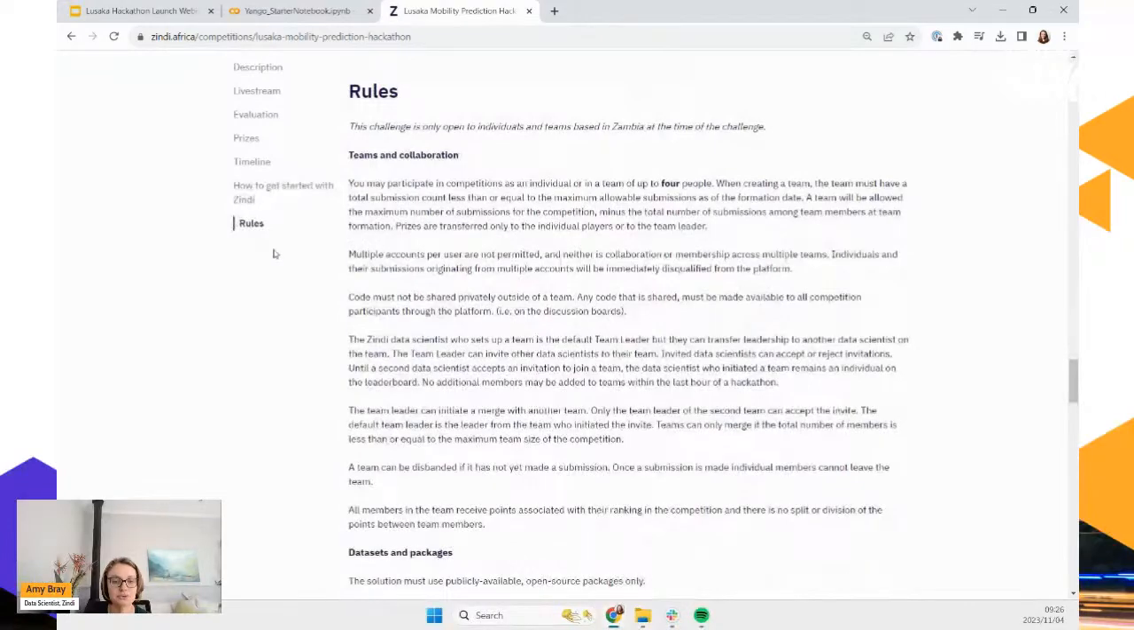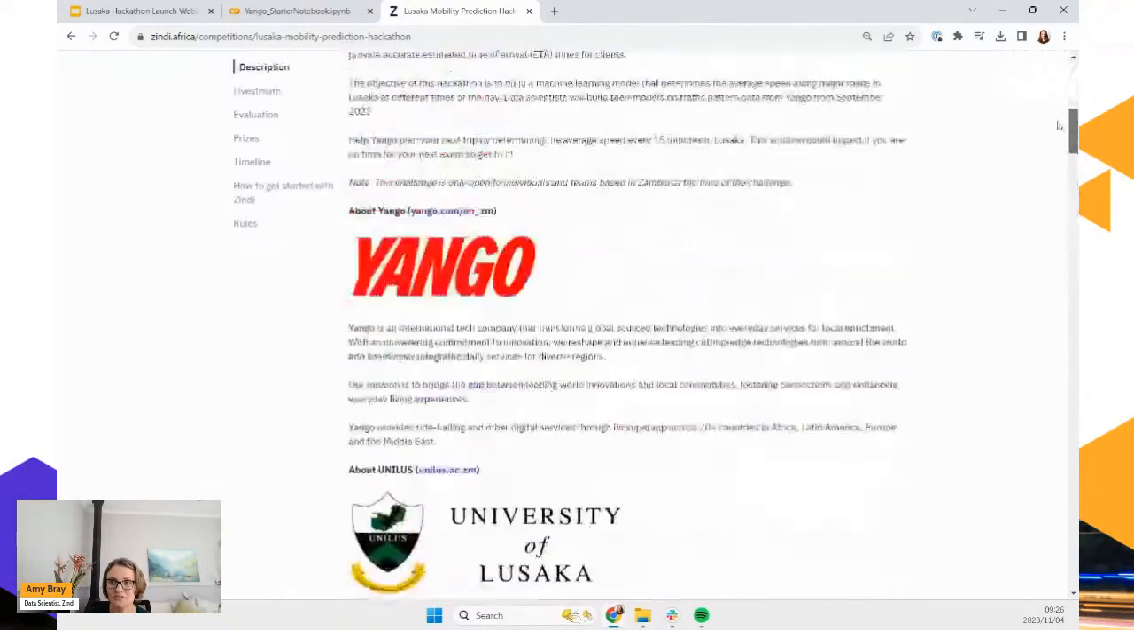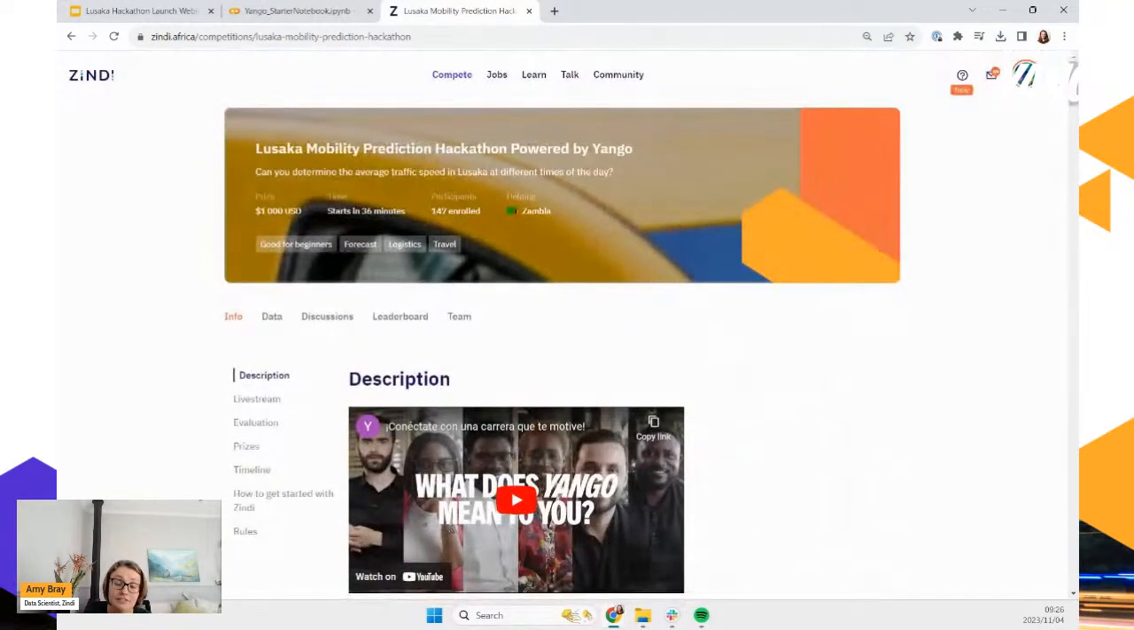And here we have the rules. I'm just going to scroll up to the top. This is a lot of information. You don't have to... As a Zindi employee, you have to read all of the information very carefully. As a data scientist, you can skim through it.